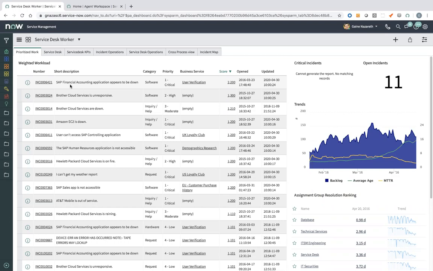All right, so if you can see, I'm logged in as myself. I'm going to be the agent for this demo. When I come in, the first thing I see is my prioritized weighted workload.